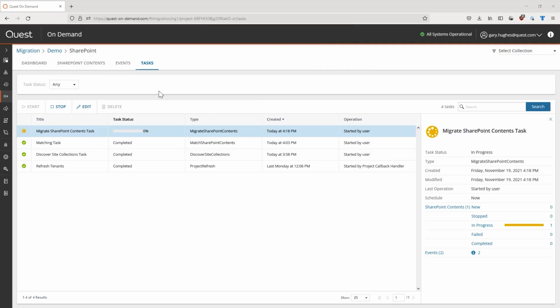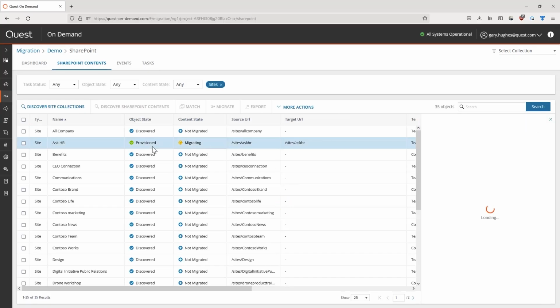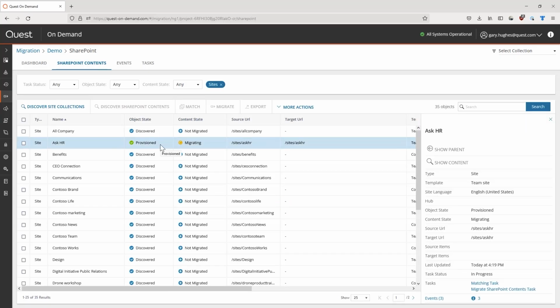With any migration running, once we change into the SharePoint contents page, we can find that our SharePoint site, which we've matched or mapped, has now been provisioned, and we are currently in the content state of migrating. Once it's completed, as you can see, this will be updated to the status of migrated.